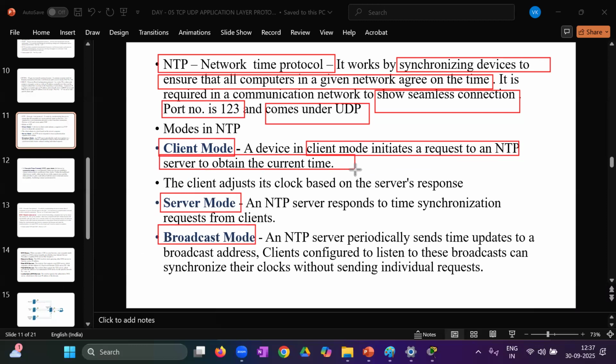The device that is going to collect the timing from the server is called as what? Client. Whereas one more is what? Server mode only. It means this is going to act as what? Server. So an NTP server that responds to a time synchronization request from the client is called server mode. Who is the client? Who is going to request the time from the server? The server who is going to reply.